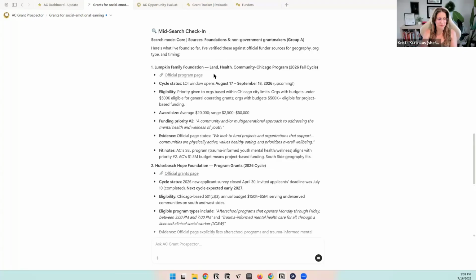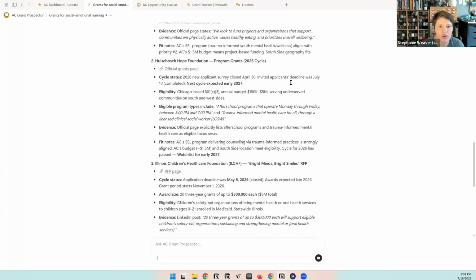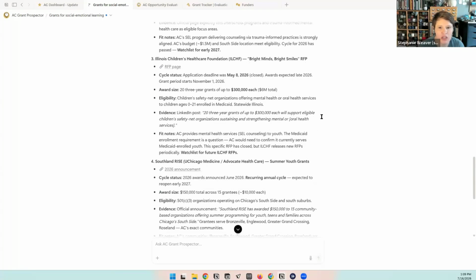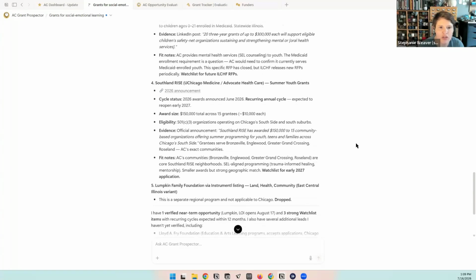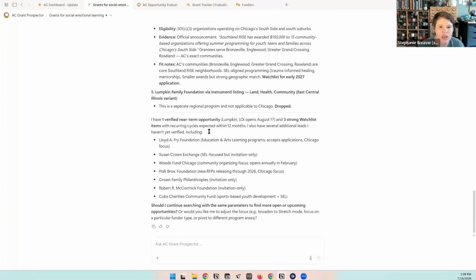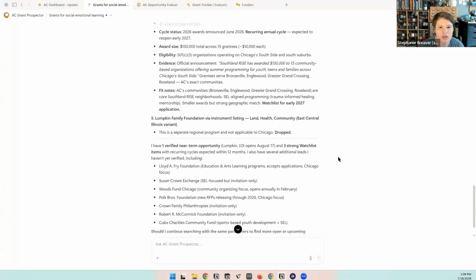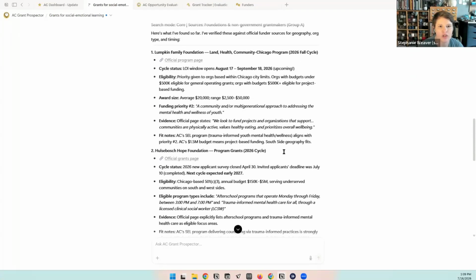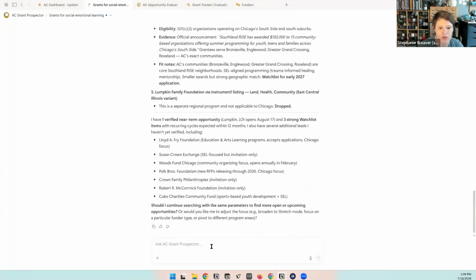So we've got a mid-search check-in now. It's found a few possibilities here. So what I would do now is look through these. If they look like they're the right kind of opportunities, right area, things like that, it's going to invite me to continue searching to find more opportunities or to adjust the focus. I think these opportunities look like a good start. So I'm actually going to have it add these first four to our grant tracker.